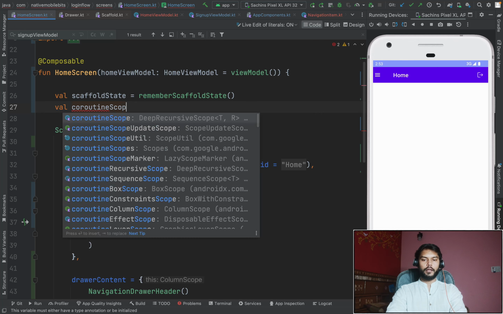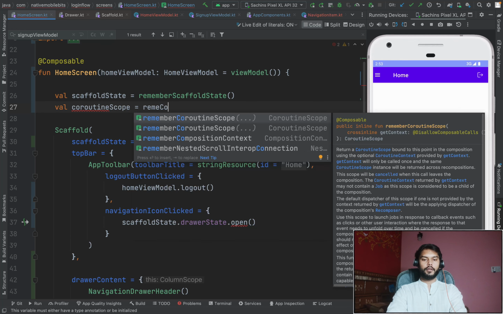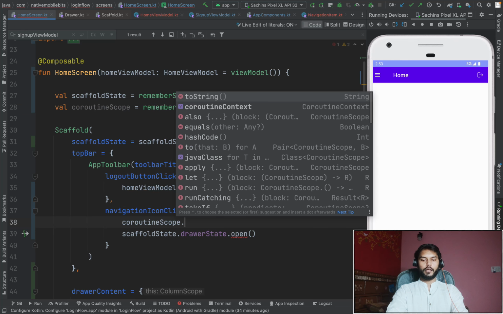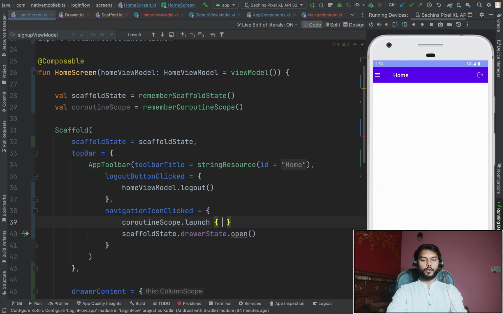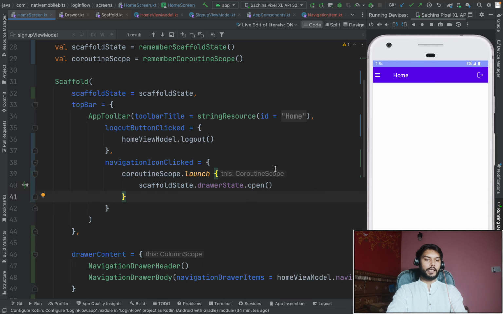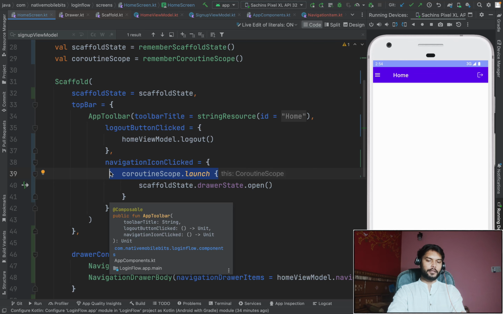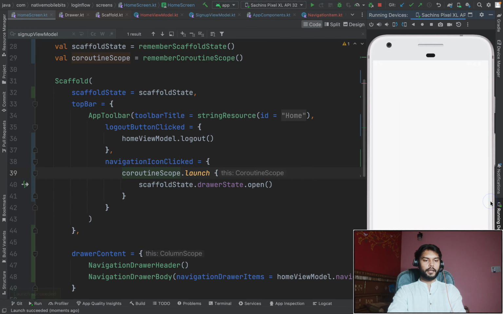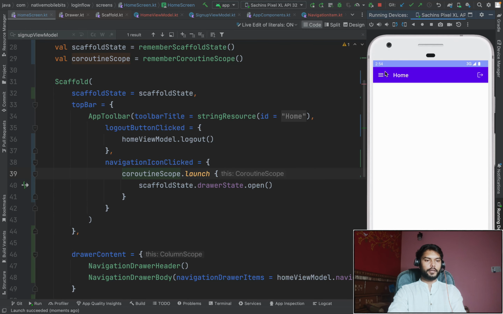Okay, and we can just use remember coroutine scope. Okay, we can use this coroutine scope for now, and inside this we can just use launch. Okay, now we have this coroutine scope, so we can call this suspend function from inside. Okay, and now that error is gone because this open is a suspend function, and we can only call the suspend function from a coroutine scope or from another suspend function, right? So that's why we have created this. Okay, now let's run the application and we will see how it's looking.